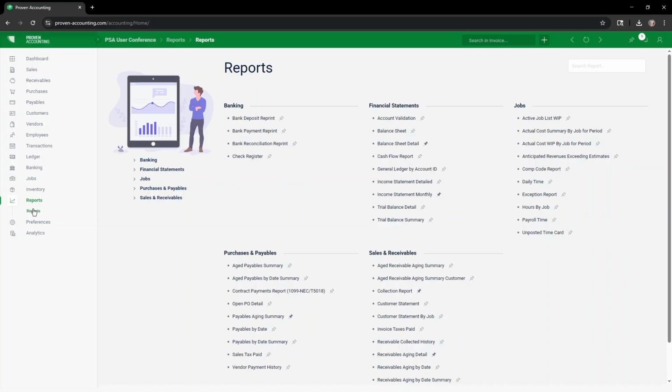There are two versions of this report. We have our standard balance sheet report, which provides a high-level summary, and then we have a balance sheet detail report, which breaks down each account into its headers and types, such as checking, accounts payable, and credit cards.